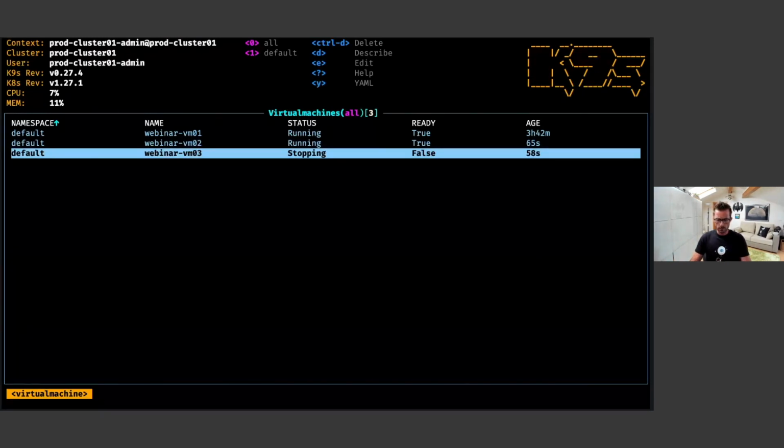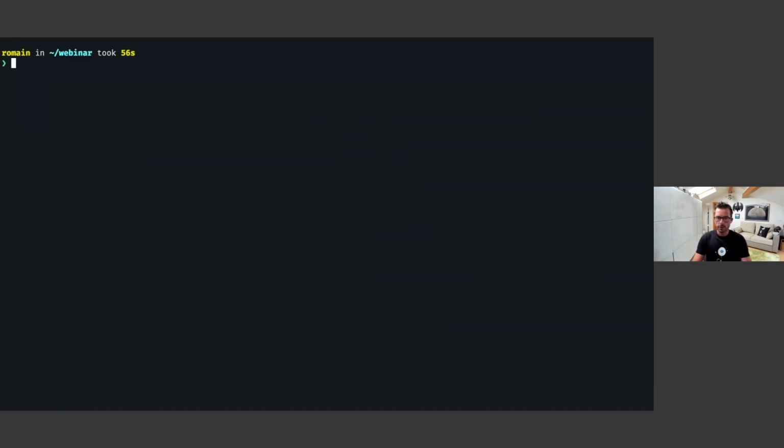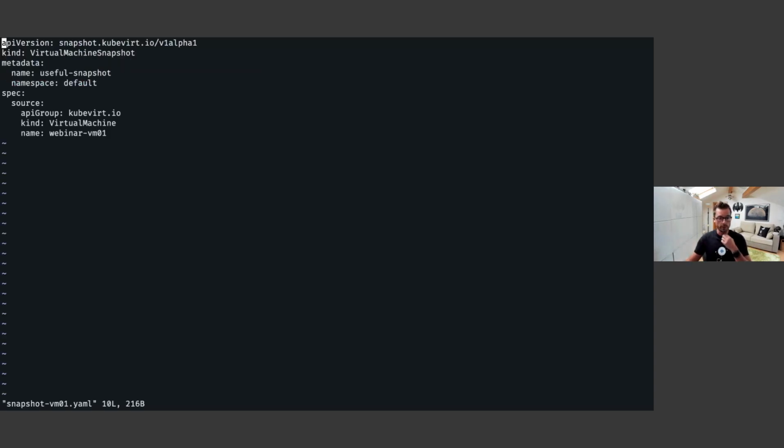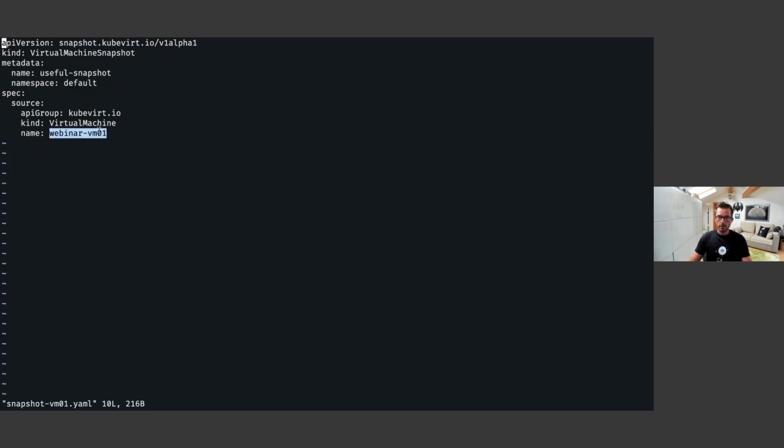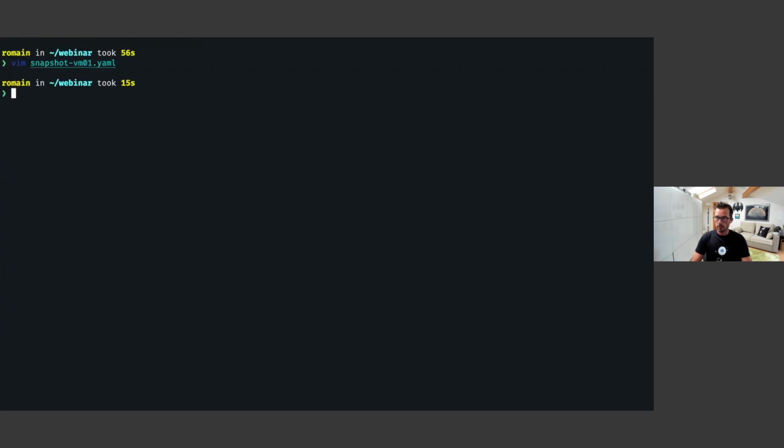You can also completely exit this, and you can do a snapshot. A snapshot from a VM is also a manifest file. So you can just edit that manifest and apply it to snapshot the VM. I want a snapshot on the VM called Webinar VM1. If I apply that snapshot, I can observe that the snapshot is creating and that I can restore it, but also, again, using CLI or API.